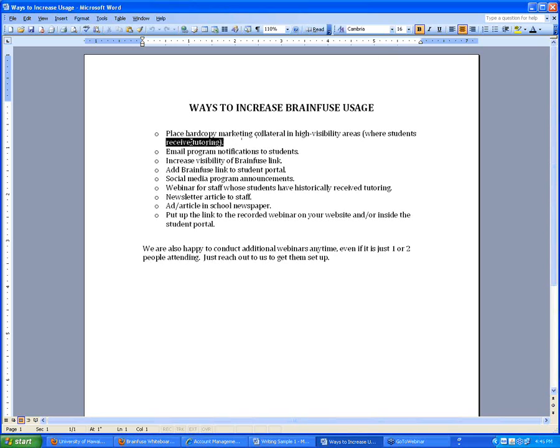So we can send collateral, marketing collateral, flyers, things like that, that you can place in areas where students will see it. We recommend sending out notifications to students however you can, either through individual professors, through other types of notifications that are sent to students, putting it somewhere within your website, within the learning management system. Anything like that is great. If there's a social media presence, making an announcement over that is always a good idea. And there's a few other options here as well. They're pretty much all just different ways to get out the word about Brainfuse.